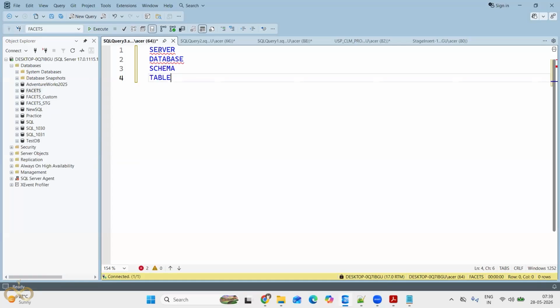So if we create any new user, then we have to create a login first. Then we have to give this permission. Am I right? Okay. Then what is the command for all these four permission levels for that user?